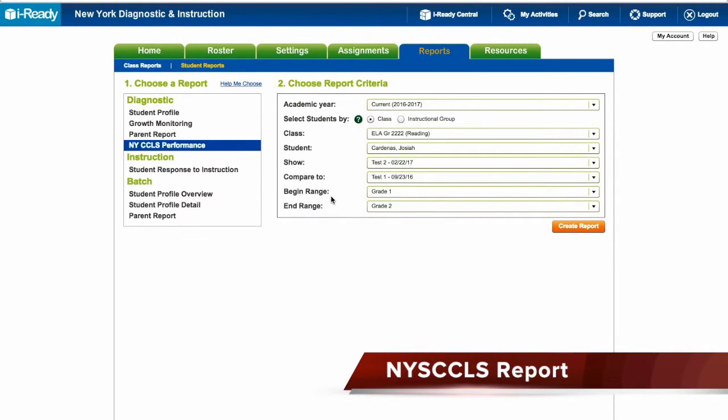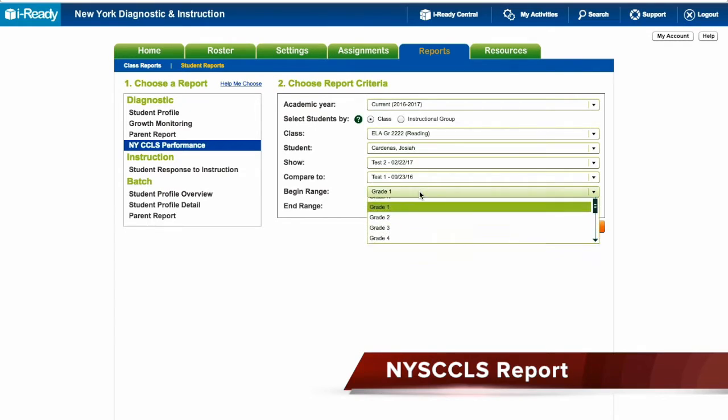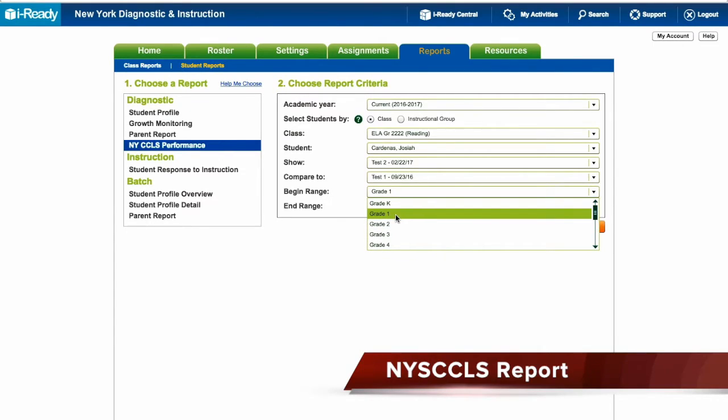In addition to that, with the ranges, I recommend for the end range, you pick the student's grade that he's in. In this case, it's second grade. And for the beginning range, pick a grade level before that so you can see where the student is coming from and where they're ending up currently. From here, I'm going to click Create Report.